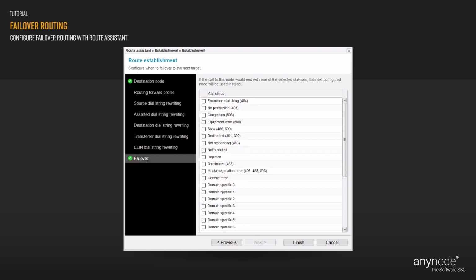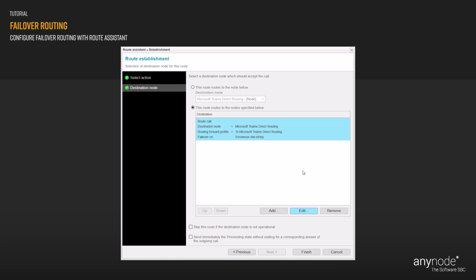From the list of status codes, select the rejection reason that will trigger the failover to the next configured node. In our example, the call should be routed to the PBX if no Microsoft Teams participant is available for the dialed number. Therefore, select the top status code with erroneous dial string, 404. Then click Finish. The status code is now registered as the trigger for the failover on the Teams route.